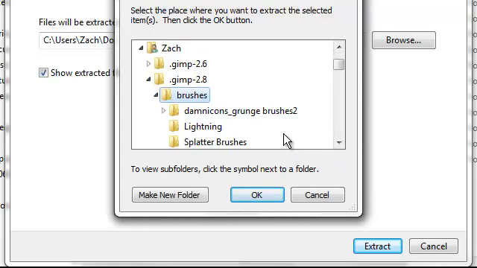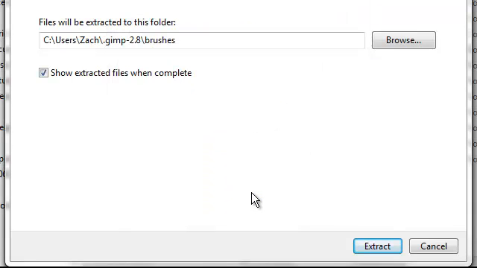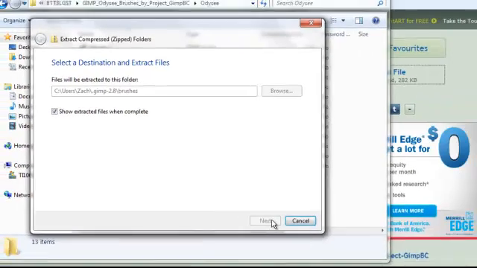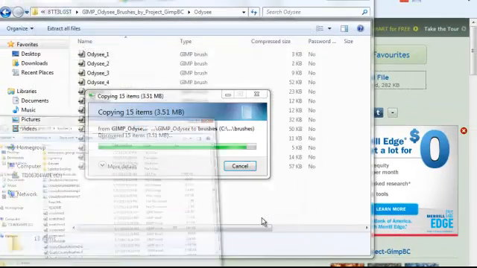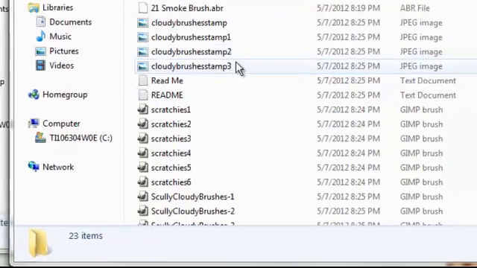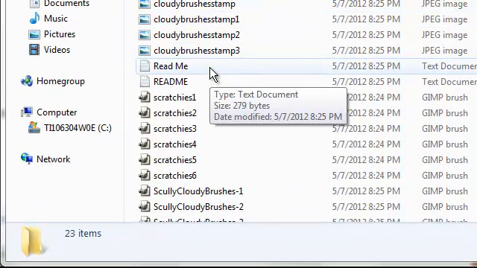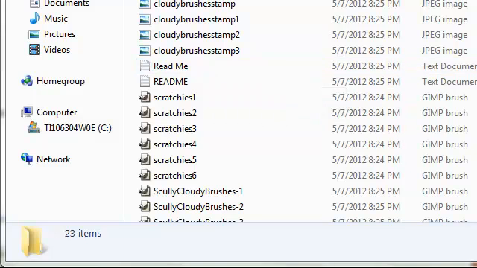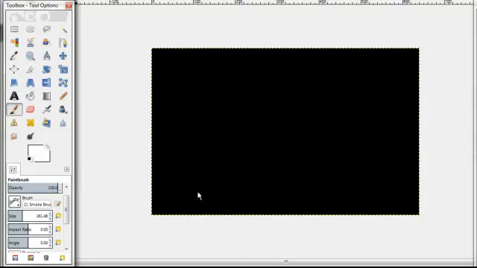Now, these are some of my brushes right here. You don't click on any of that, you just leave it on brushes. You're gonna hit OK, and it's gonna go ahead and extract them all for you. Copying items, and here are all of my brushes. Now, if it has readmes in it, like some of my brushes have had, that's fine. You can delete them before you extract them, but they do not show up, as you can see, in your brushes. There's no text tool that says readme, there's no words, so it's completely harmless.